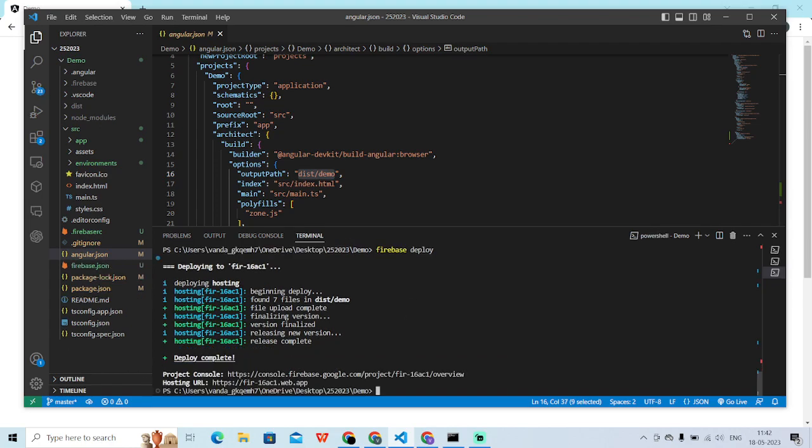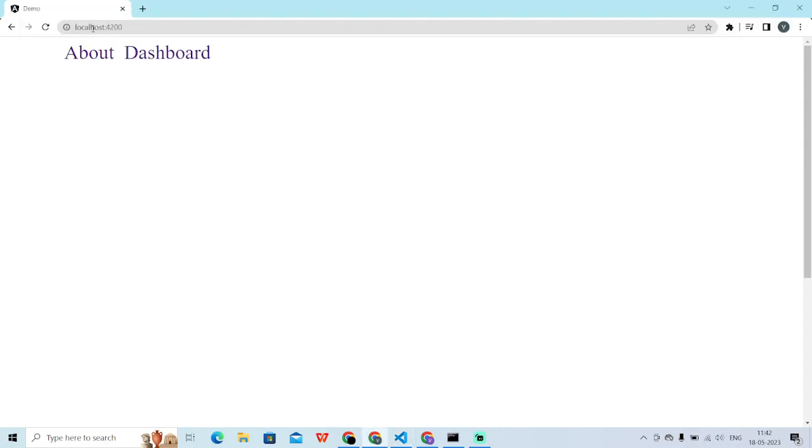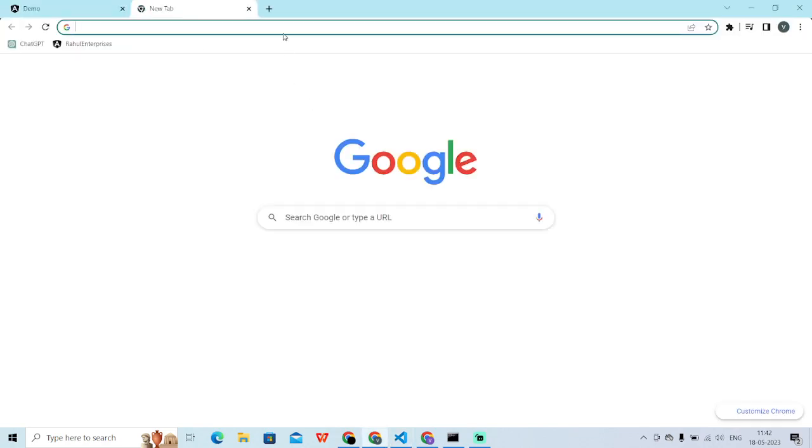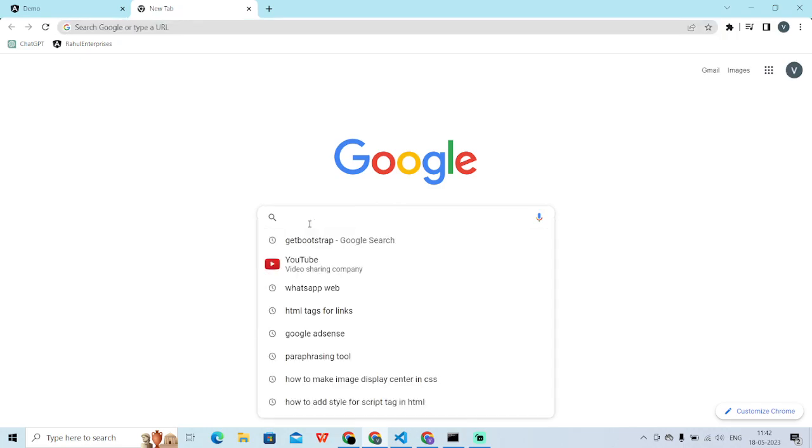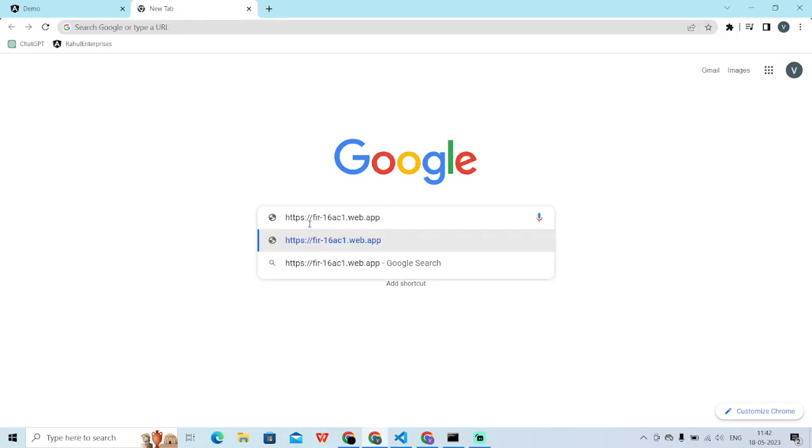Yes, deploy complete. So now you have your console, the Firebase console. Don't worry about that. This is your hosting URL. Just copy this link and then go to your browser. In your browser, anywhere, you can paste it here and press enter. You'll get your app here. See, that's done. The hosting part is done.